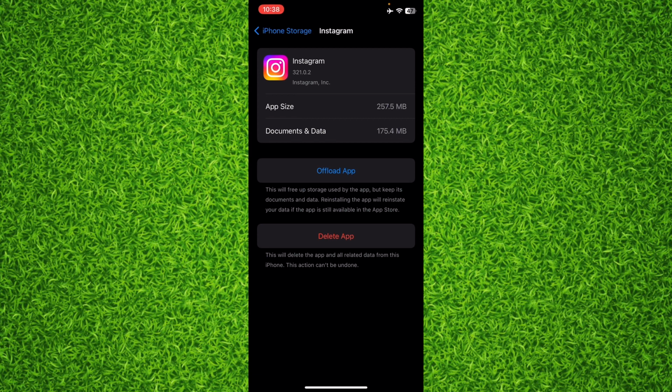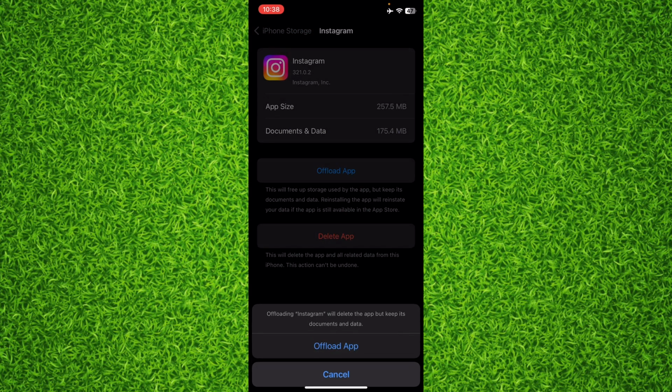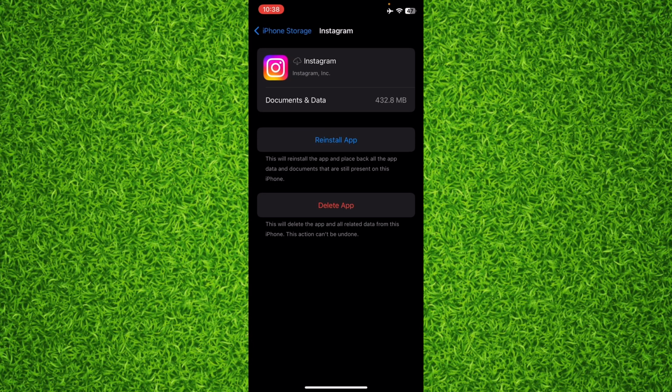But in my case, if you're on an iPhone, all you will have to do is tap on Offload App and then tap on Reinstall App. Basically, what it will do is clear all the glitch files or corrupted files or bugs that you're facing on the Instagram app, and it will force update the Instagram app to the latest version, and it will clear all the cache files of Instagram, and it will not lose any of your data or accounts like that.